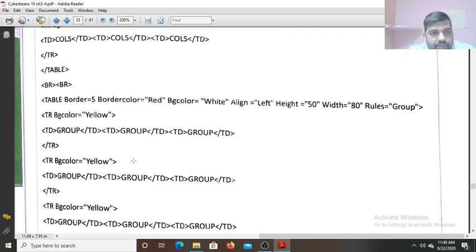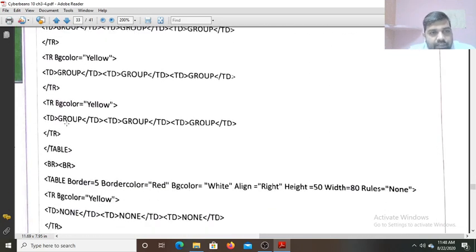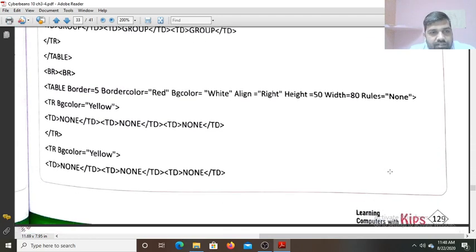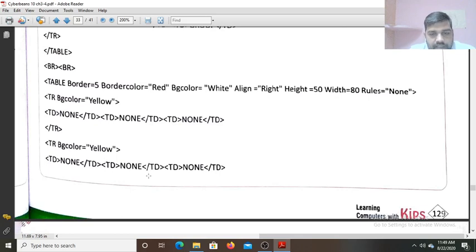Second row background color yellow, group only. Third row background color yellow set and the value is filled in the third row, group. Now table tag close. Now to the last space, again fifth table is created: border color red, border 5 pixel, background color white, alignment right, height 50 and the rules is none. As you have seen in the output also, there is no cell border. So here the values set in the first row: none and none. Background color set yellow. Now again values filled in the second row: none.